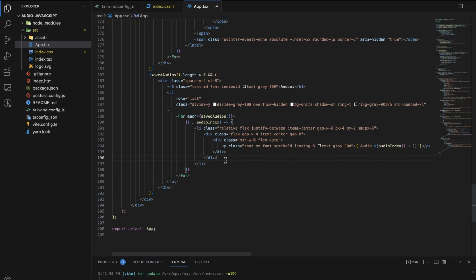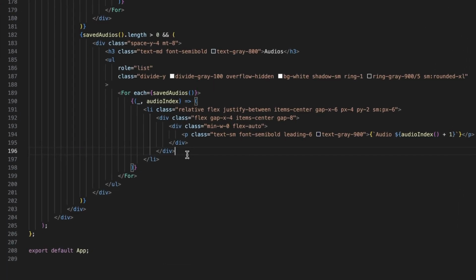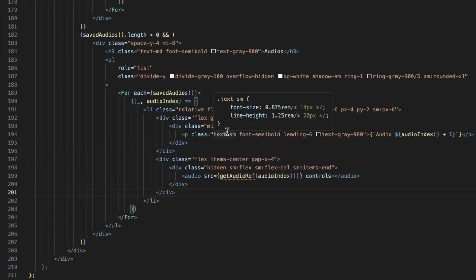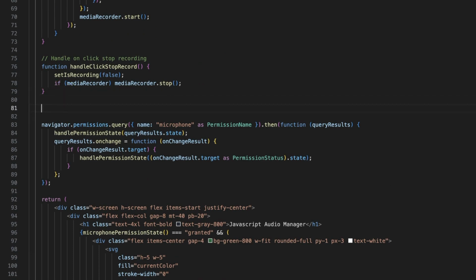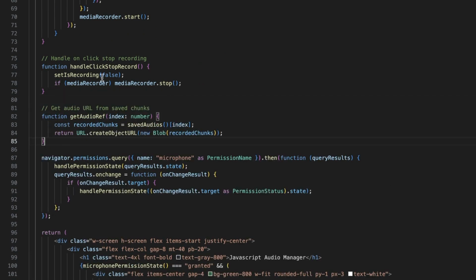Now to actually hear the audio, we are going to add an HTML audio tag, and we are going to create a new function called getAudioRef, which will be responsible for creating our audio URL source from our audio chunks. Let's go ahead and create this function. We can actually create it on top of the request permissions. There you go. And what this does is it will receive the index of the audio we want to get the URL from, and it will create a new blob. And from that blob, we are going to create an object URL and simply return it. This will be the source for the audio player.